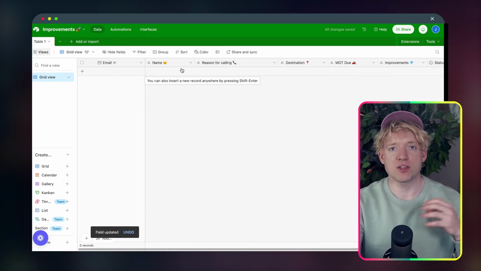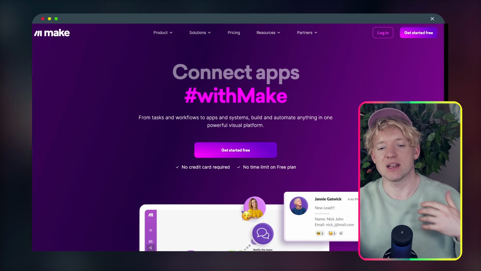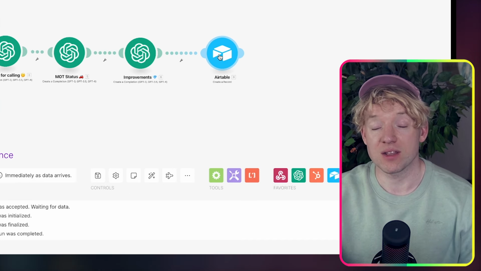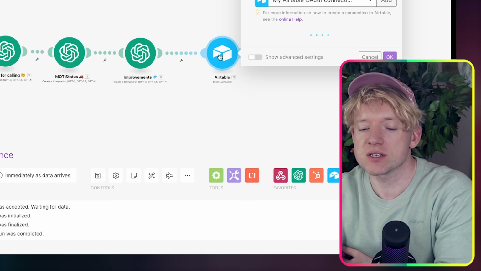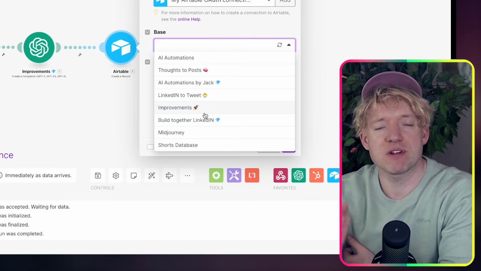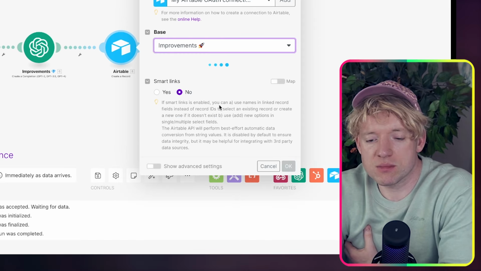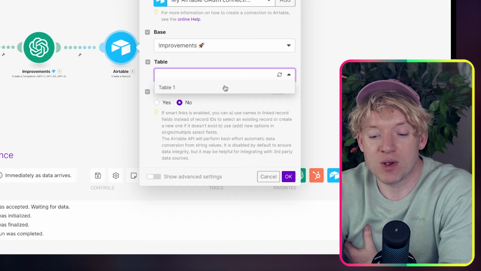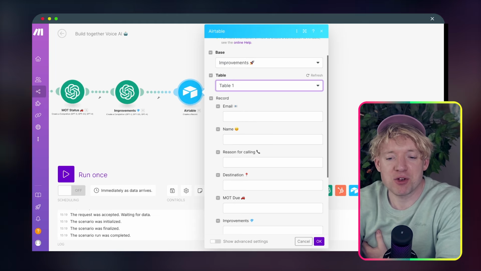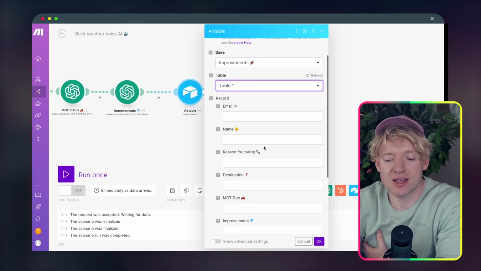Amazing, awesome, great. And the way that you connect that with Make is basically it opens up a new browser and it'll say, hey, sign in, and then you sign in, and it's done super, super easily. This is the great thing about Airtable, it's so robust. We pick the base, so every table you build will have a base name. We click on improvements, which is awesome. That then loads for us, and look at this, guys. We click table one, give it a second, and every single field that we created in Airtable, like email, name, reason for calling, destination, MOT due, appears here.